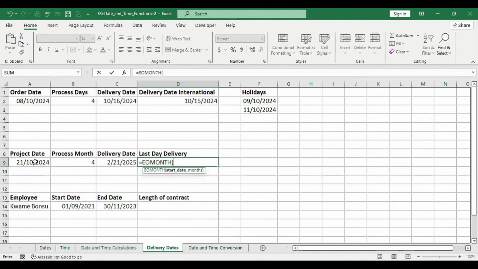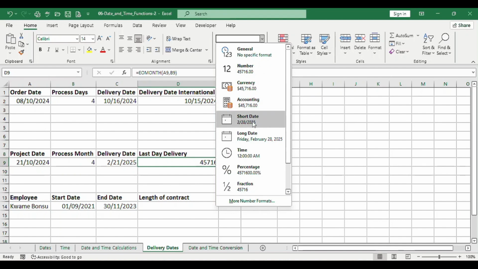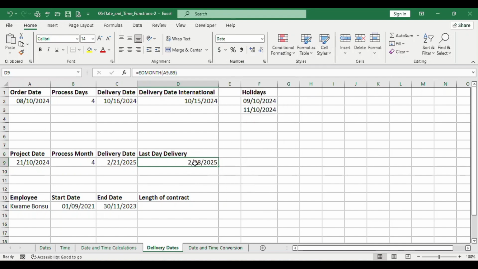It asks for start date, so I'll select the start date. Number of months, close the parenthesis and click on enter. Come to general, short date, and it's given 28th of February 2025, which is the last day of that delivery month.